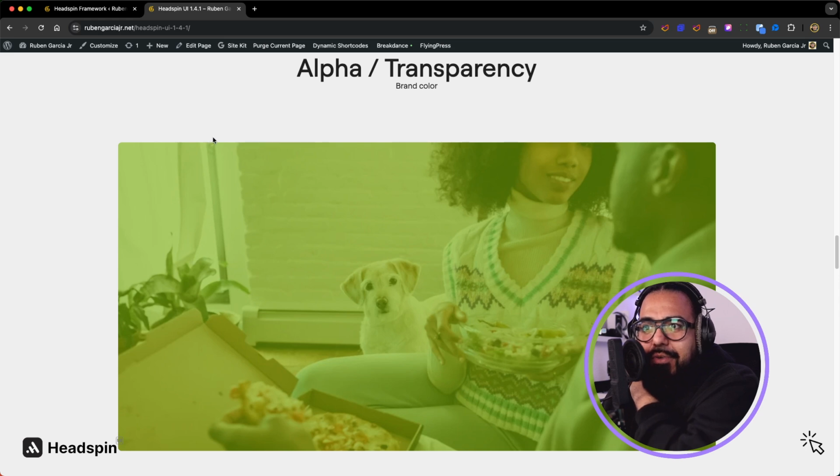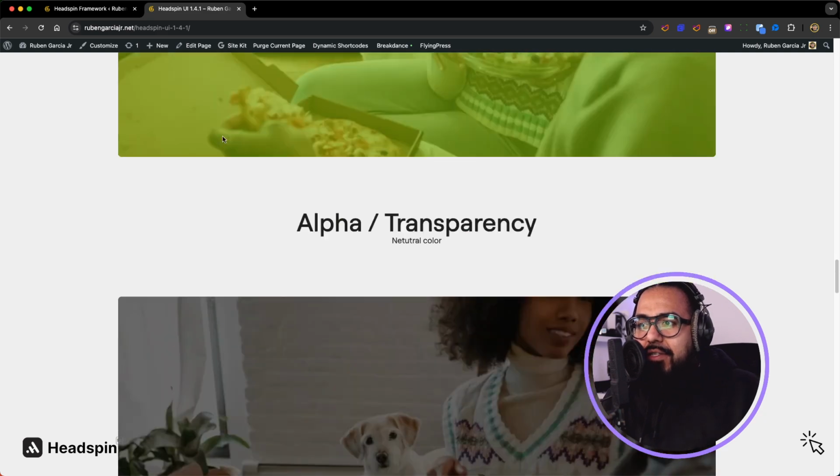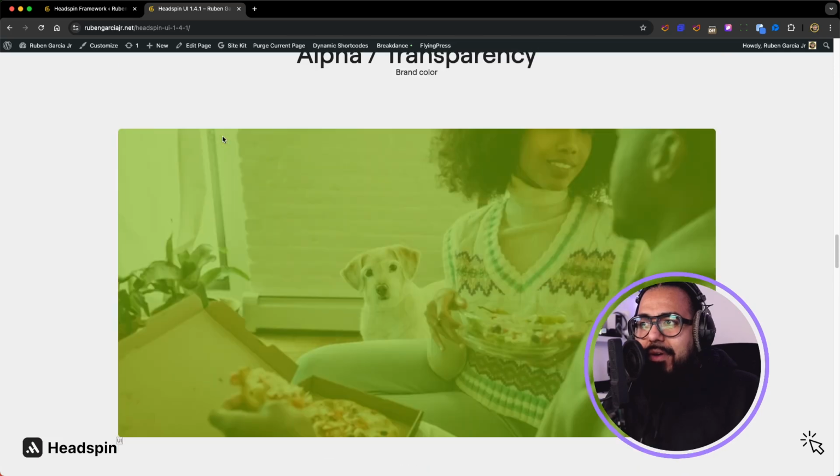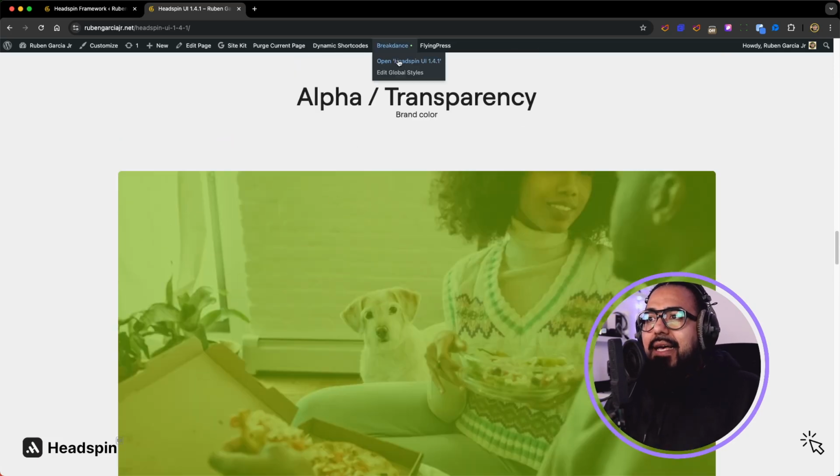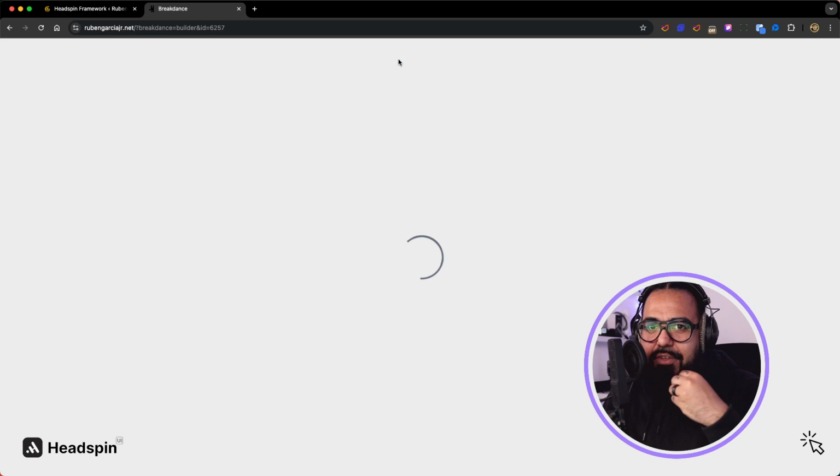All you have to do within the pop-up is hold down shift, and I'll show you here in a second. Just hold down shift, and you can apply an alpha inside of your project. Whenever you need an overlay, you can use it there.